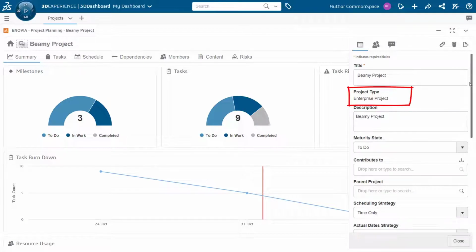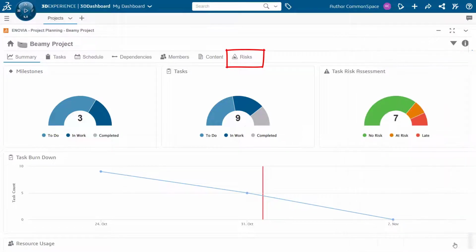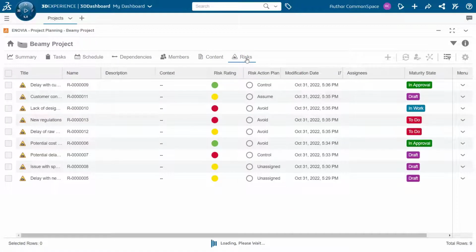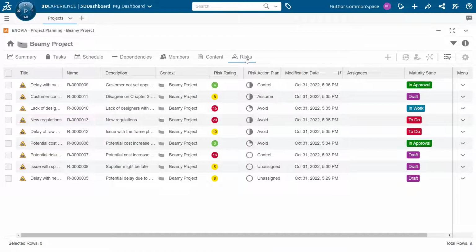When those two conditions are met, the Risks tab becomes available in the Project Planning application for a selected project, as you can see here. And then, using the Risks tab, you can view all risks that are associated with that particular project. As you can see here, the current user can view all risks, but cannot create a new risk from here.